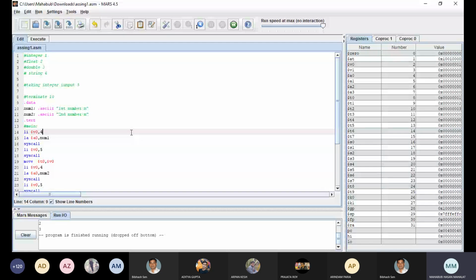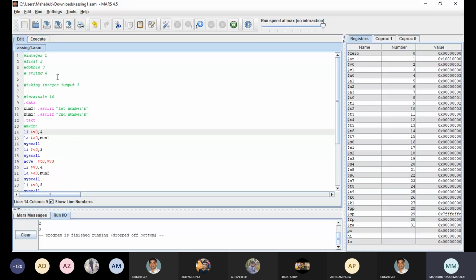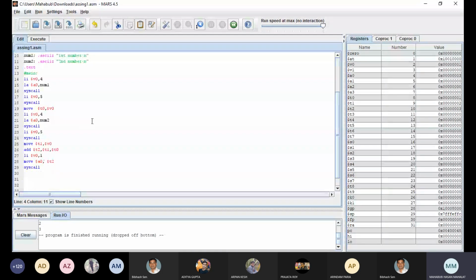Okay, the documentation I will give, and in that documentation the code will be there. Okay, not the code, I mean this number. Okay, up to this clear, I think.